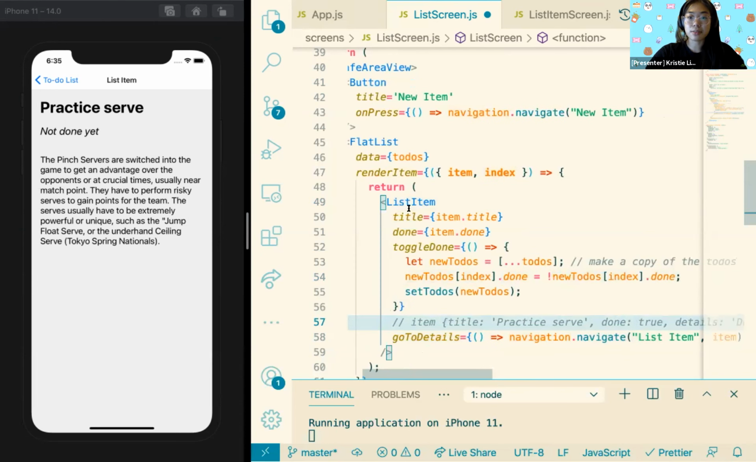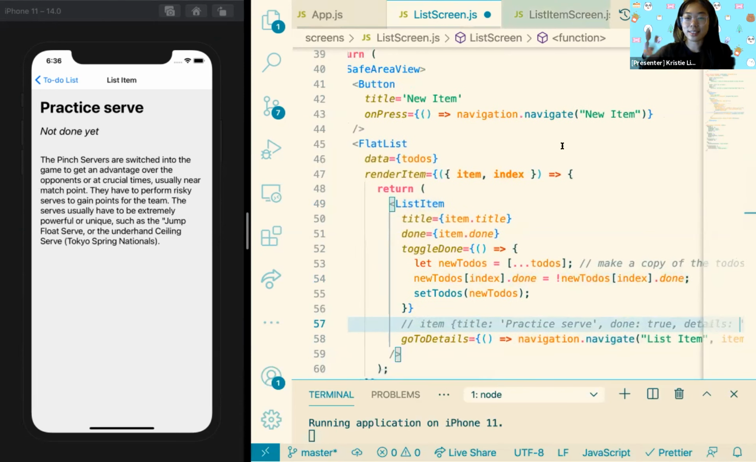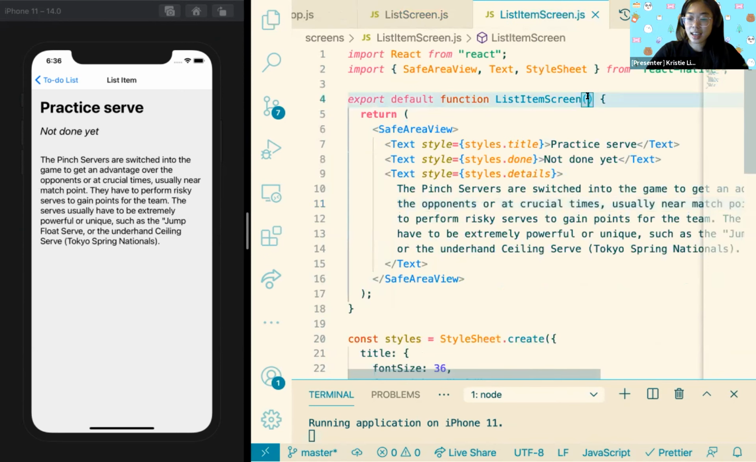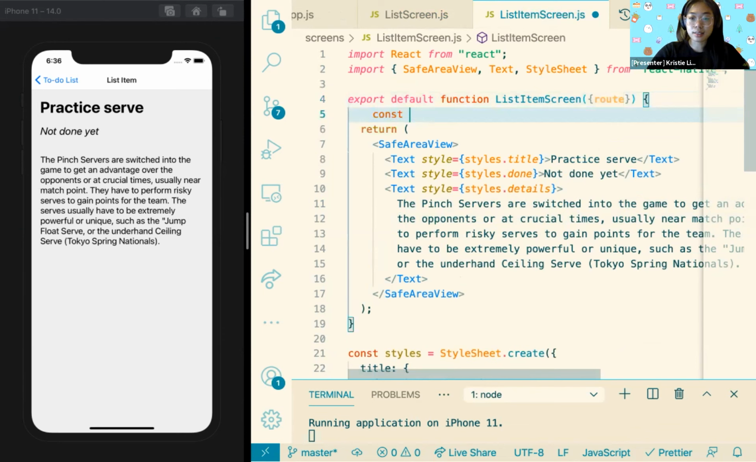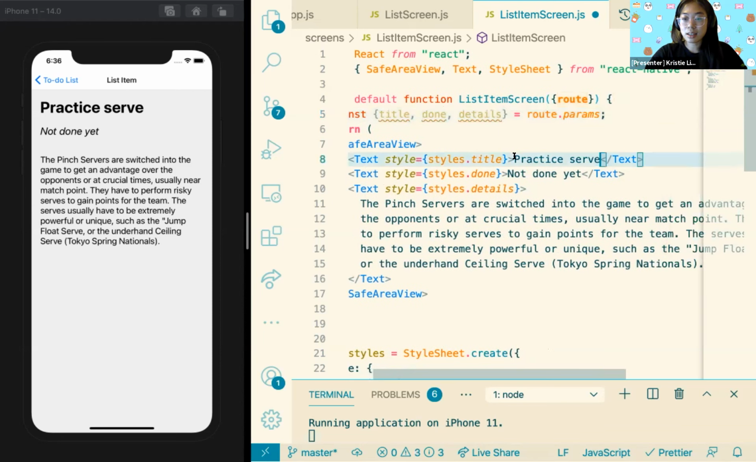Okay, so now I passed it from the list screen, and on the other side, we have to catch it. So here I can use the route prop, which is provided by React Navigation. I'm going to save the title, done, and details from route.params. And so params is a property on route, this is part of the React Navigation library. And now I'm going to replace this hard-coded data with these variables.